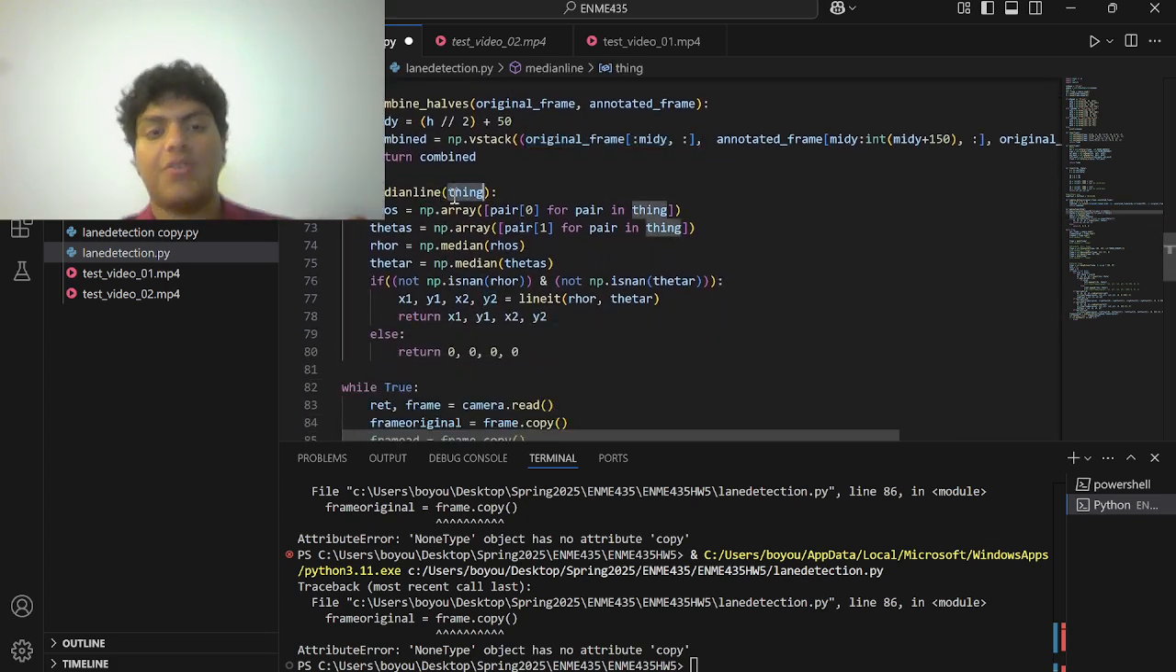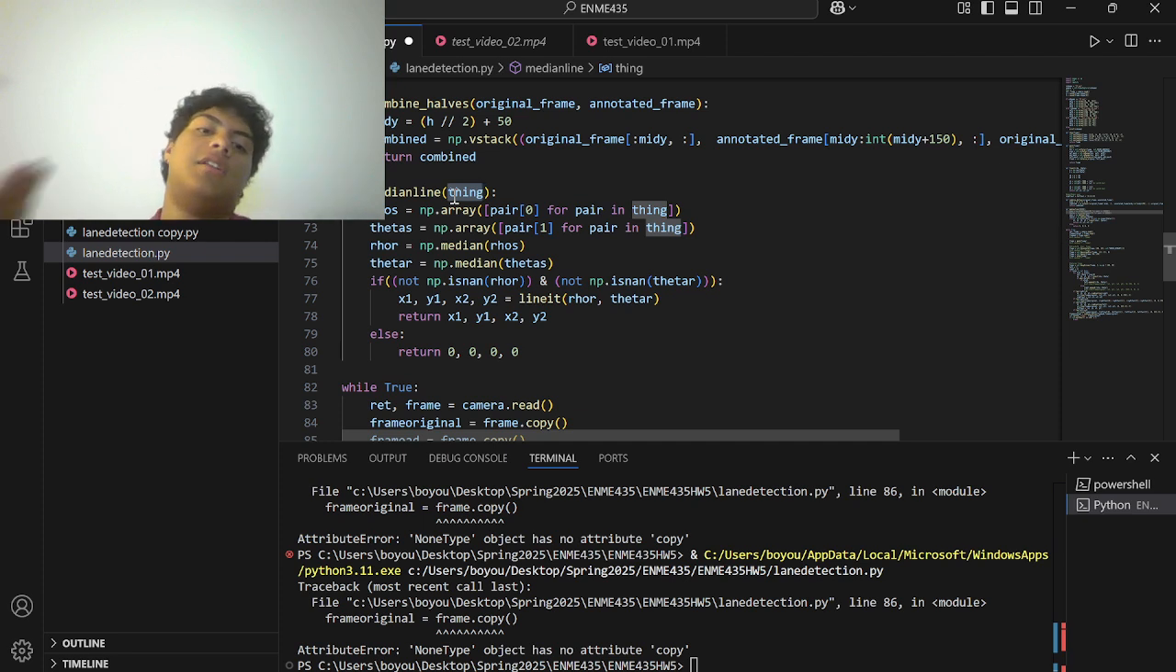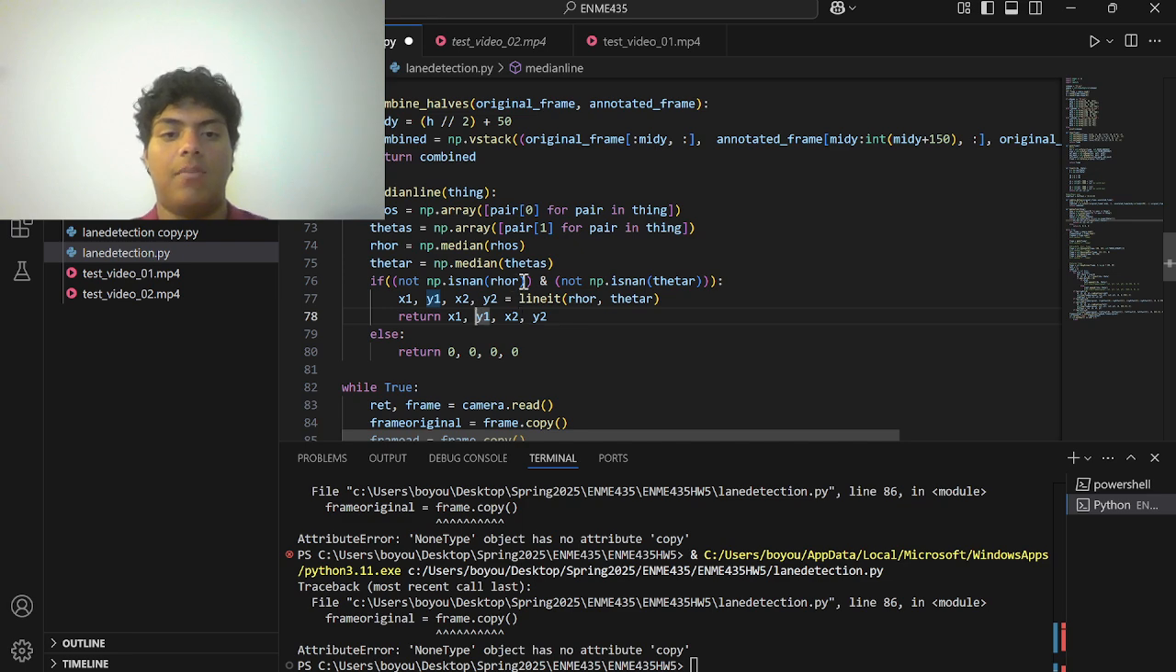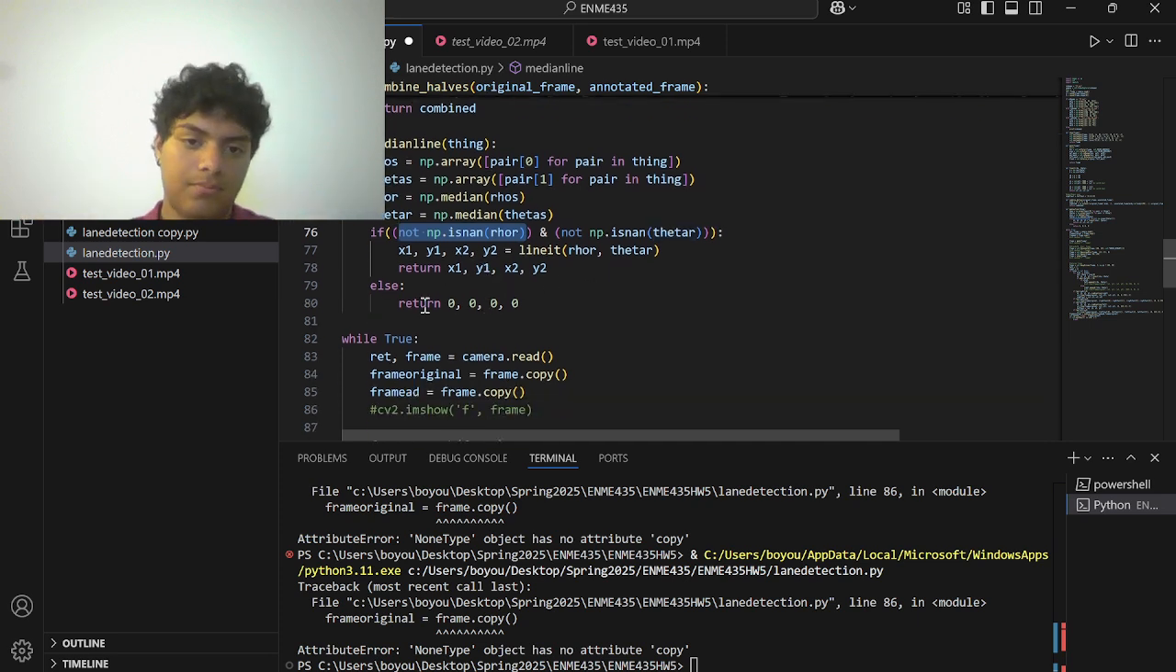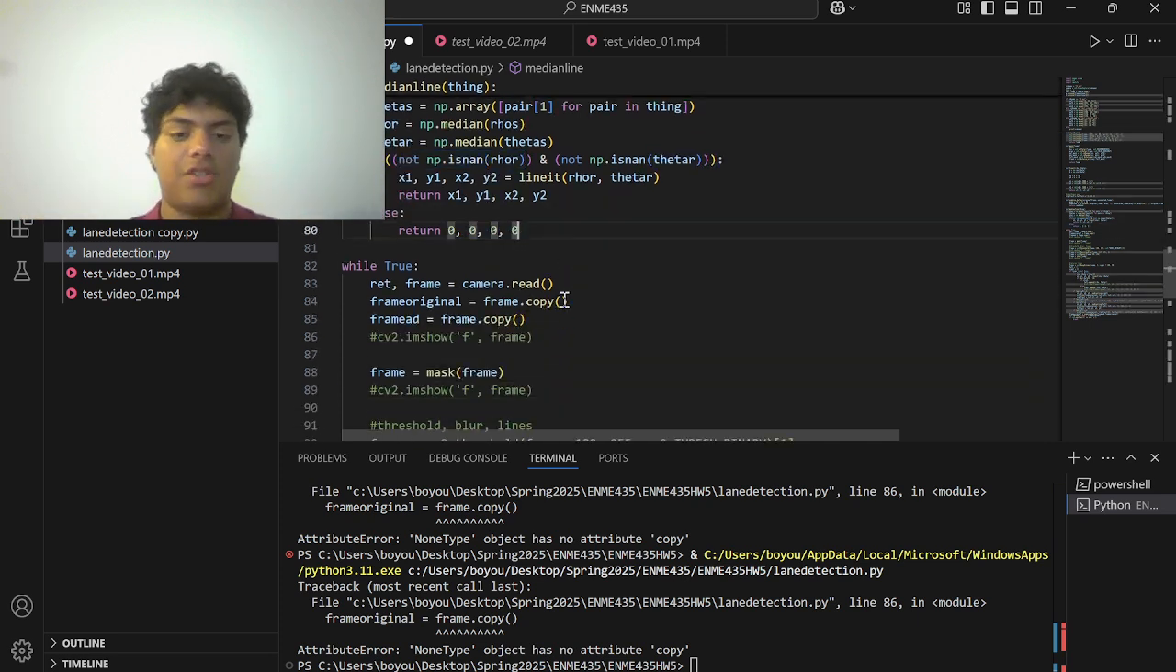Median line takes a list of pairs, rows and thetas, and then it finds the medians and then returns those. Only if row and theta are not nan, which happens when you don't pick up any lines from the offline, so you get a list of zeros. That's what this is, to catch that case.